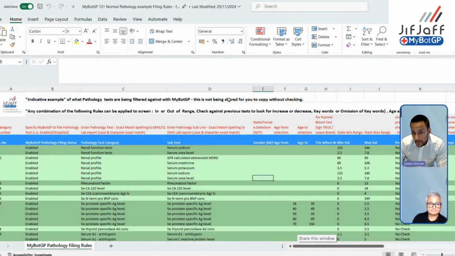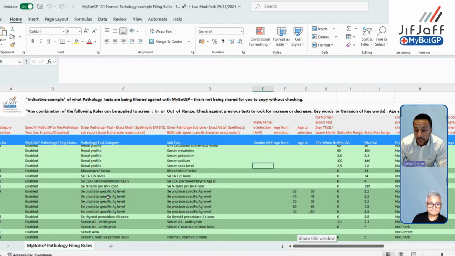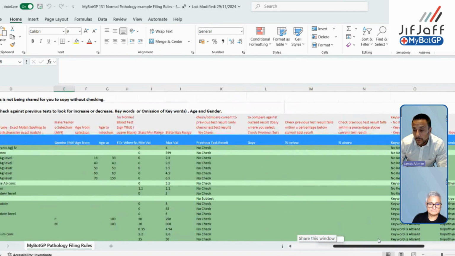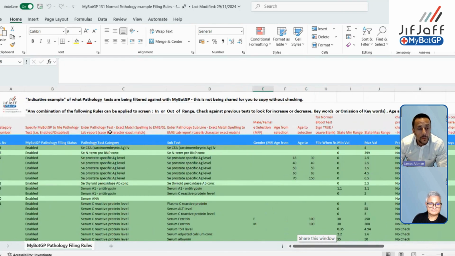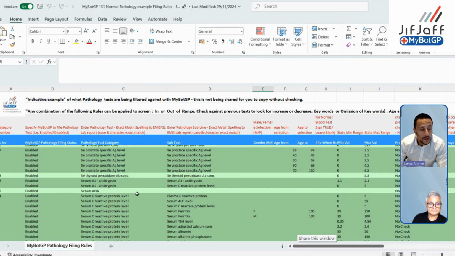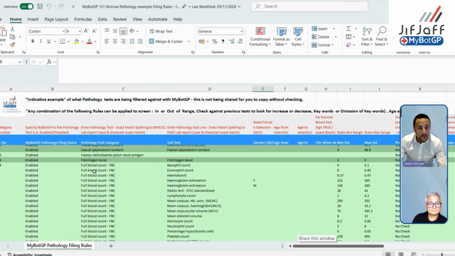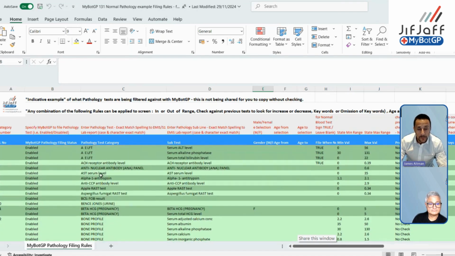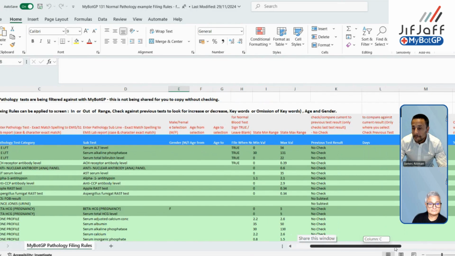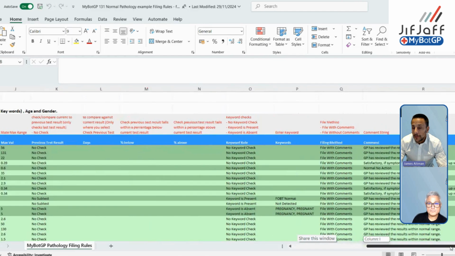Okay, we're making it pretty clear here. We're not saying this is something that you should copy, but this is a list of pathology tests that your colleagues, some of your colleagues, well, all of your colleagues that are using this tool, are using MyBotGP to filter against. And again, it's any combination of the following rules can be applied: range, previous test result, inclusion of keywords, omissions of keywords, age and gender. And what you can see here is a snapshot of a collection of pathology tests that are being safely looked after by MyBotGP. So what you've got here is test category, gender, age, ranges, previous test result checks, keyword checks, filing method, and comments.